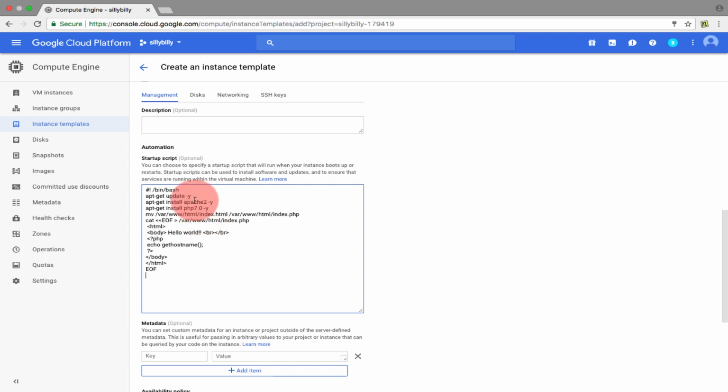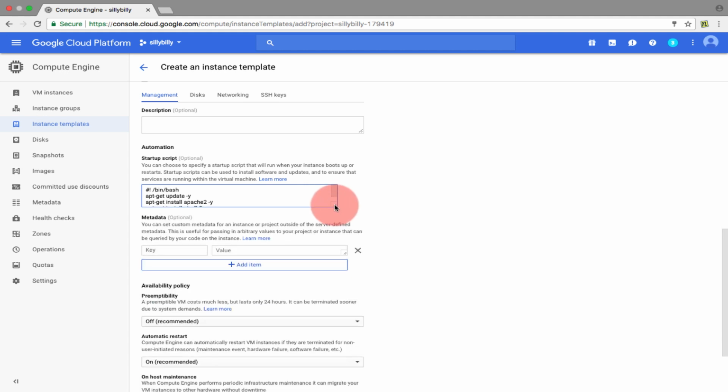All it does is it just updates the system, it installs Apache, and then it installs PHP, and then it creates index.php with the word hello world, and it prints the host name. So whenever the autoscaler creates multiple instances, we will know to which web server we are landing. So that's the idea behind it. Okay, let me minimize that.